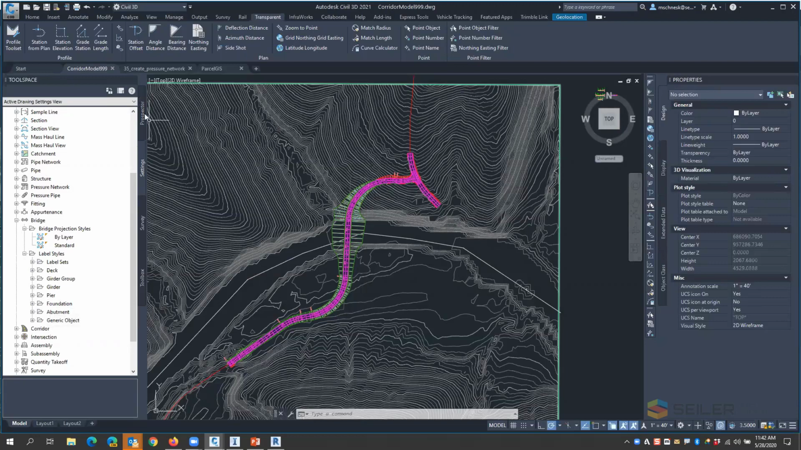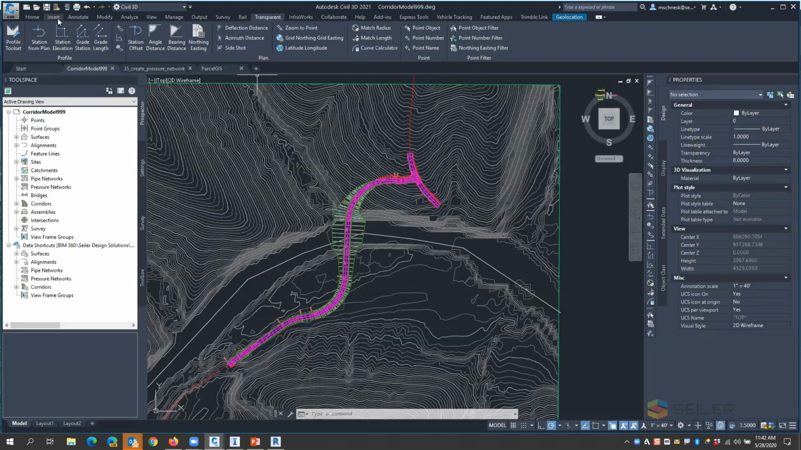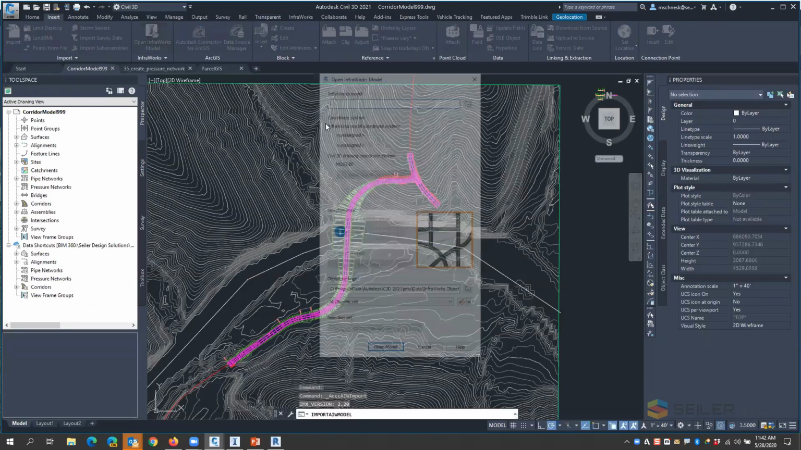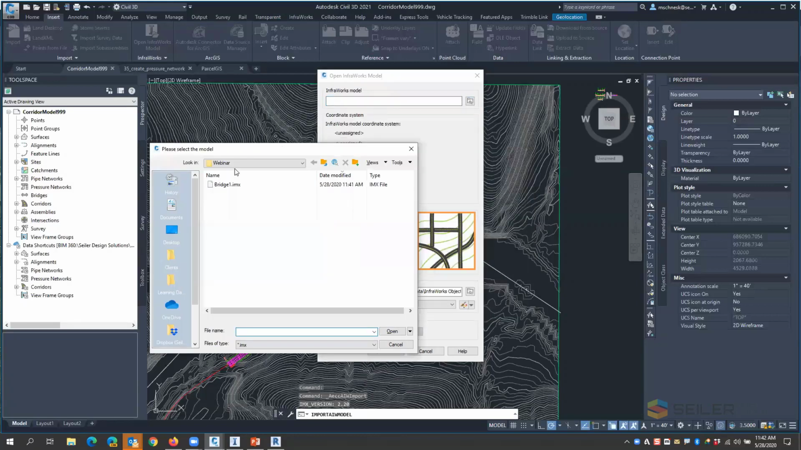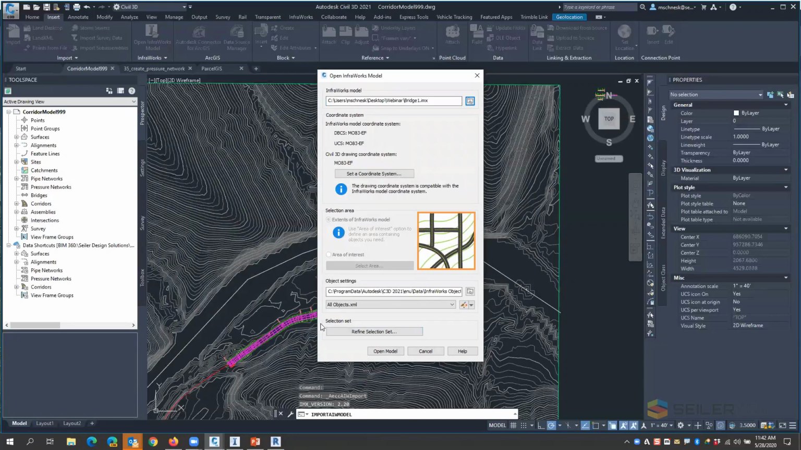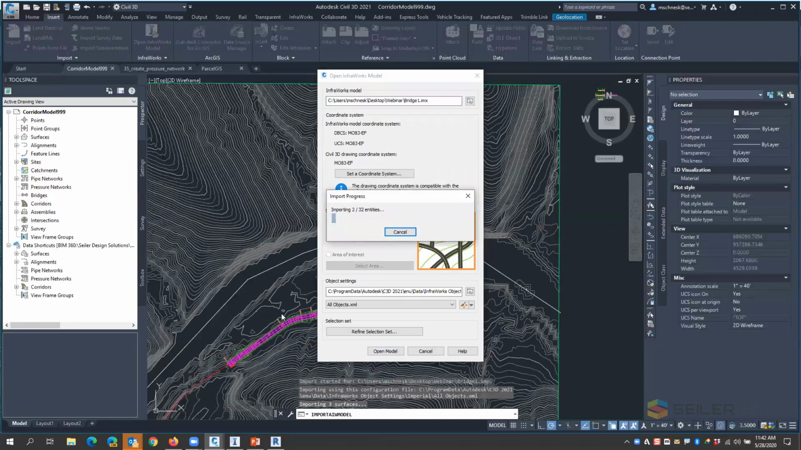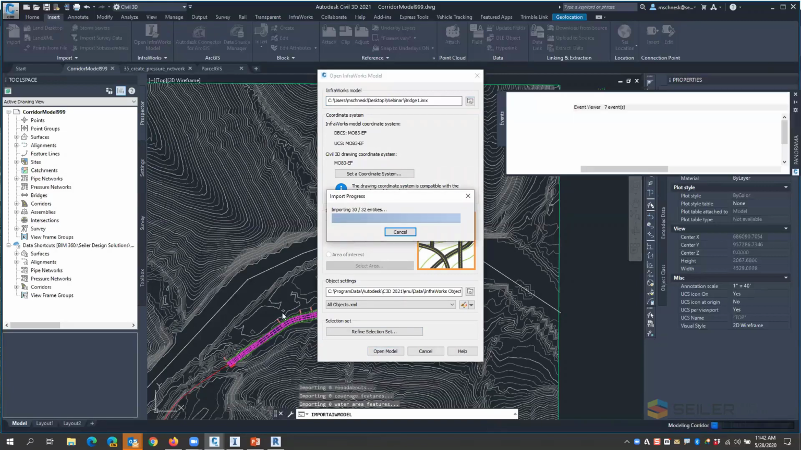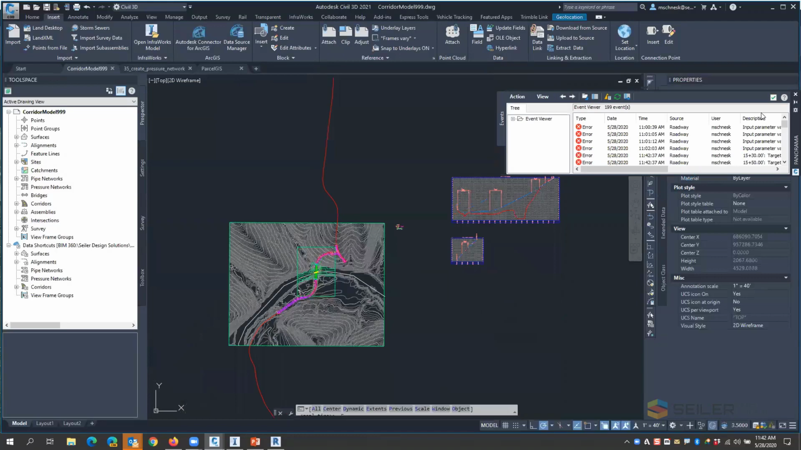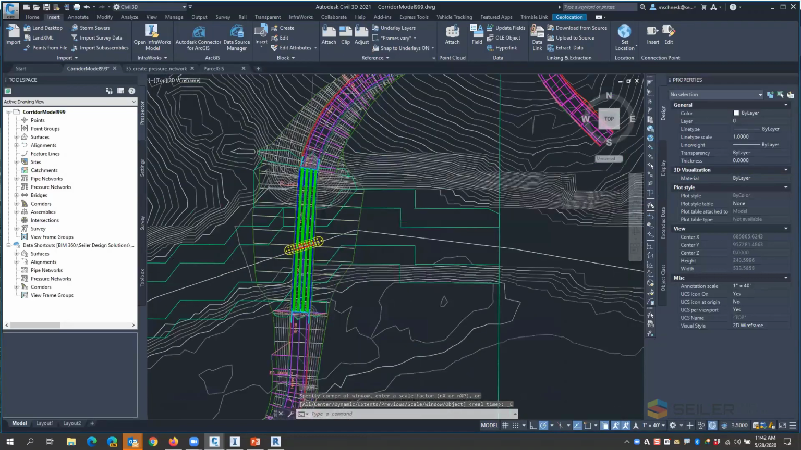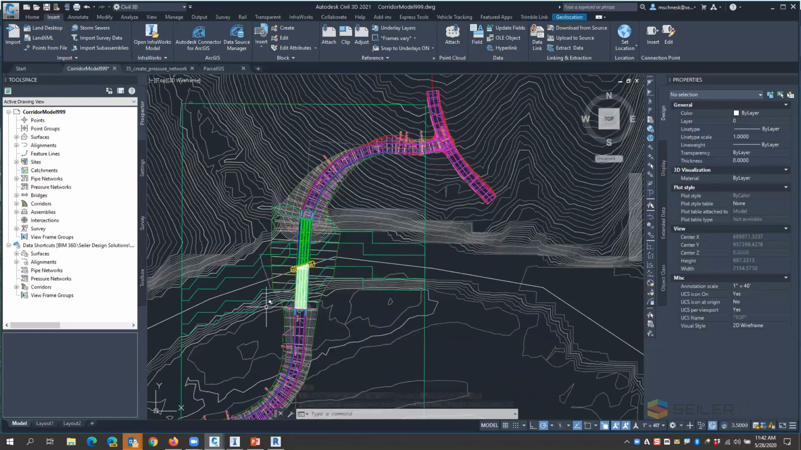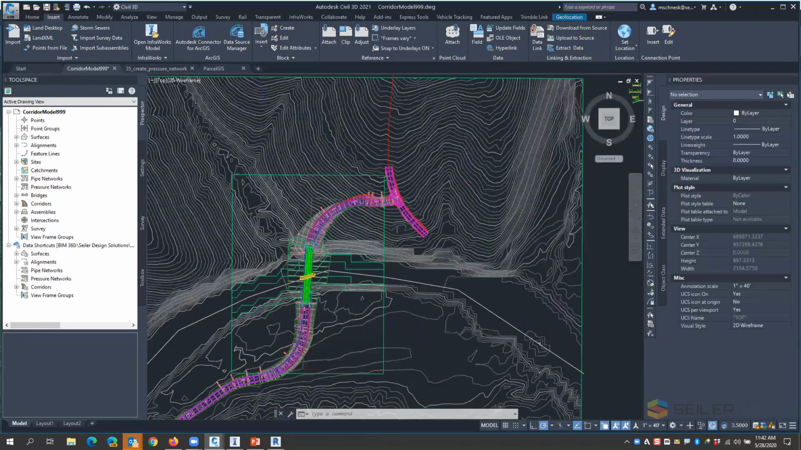To show you roughly here, we're going to go ahead and go to Insert. I'm going to open up that IMX model instead of opening up the SQLite. This is that IMX I just made here. We'll select that, open it, and I'm going to open that model. And you can see now that bridge structure has now dropped into Civil 3D as a bridge section model.